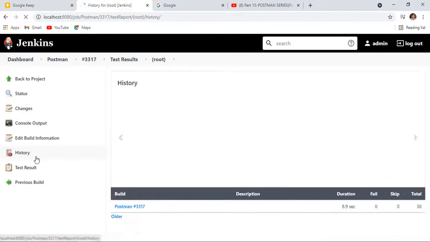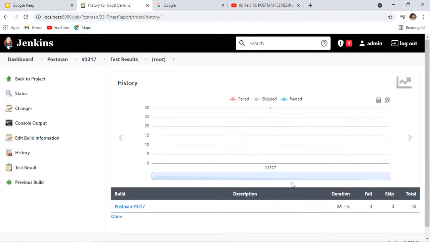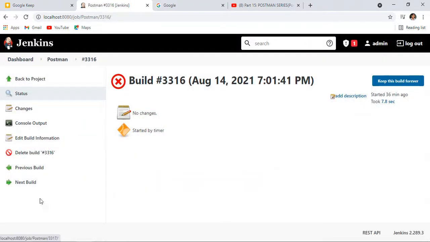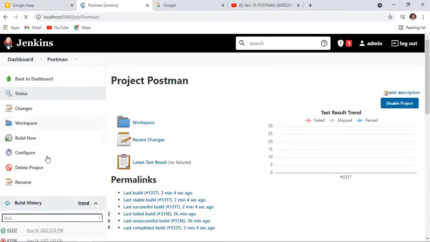And this is a history, right? It is creating. So this time everything passed. The graph will be generated based on the fail and pass percentage. And if I open an old report, we don't see that folder here. Okay. So this is how we can generate the JUnit report.